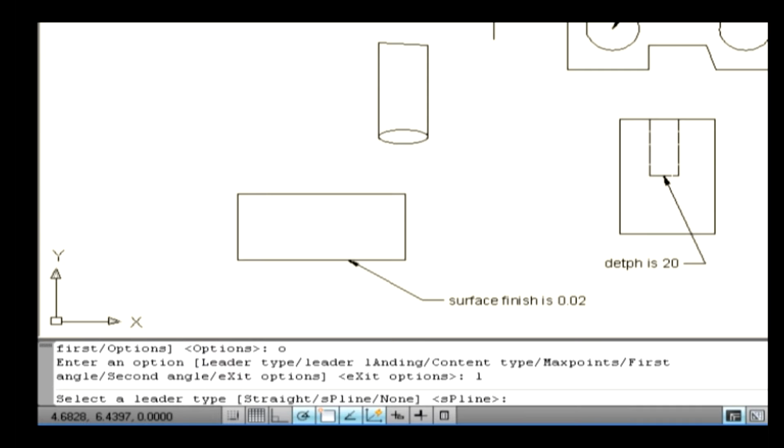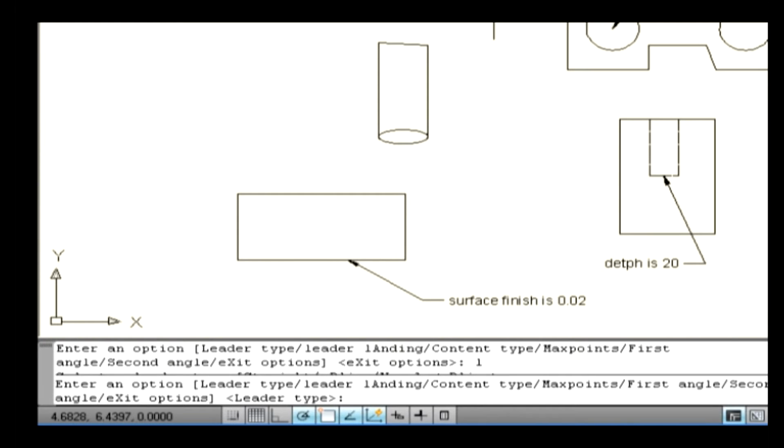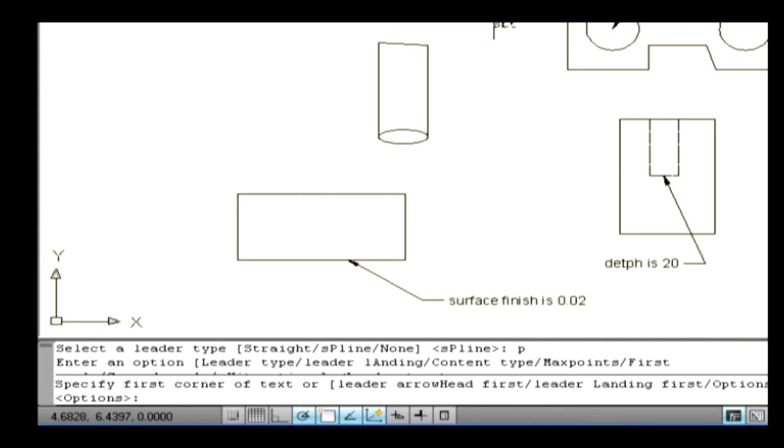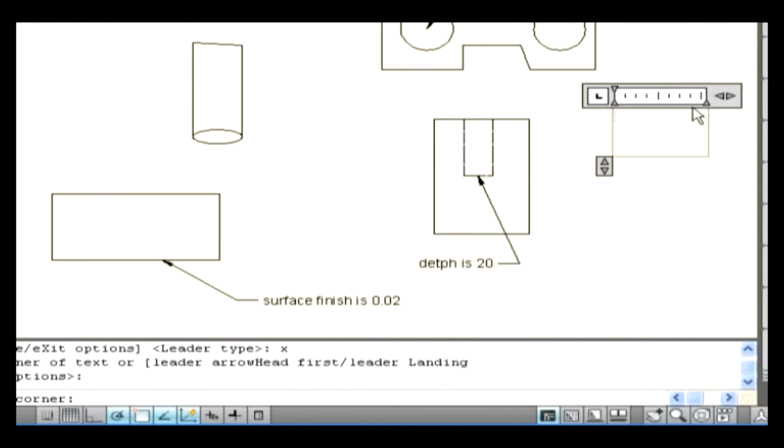Select any option like Straight, Spline and None. Straight option displays the leader line as a straight line. Spline option displays the leader line as a curved line. None option doesn't display any leader line at all. Let us use the Spline option. For this, type P on the command line and press Enter. Again, type X on the command line to exit from the option.